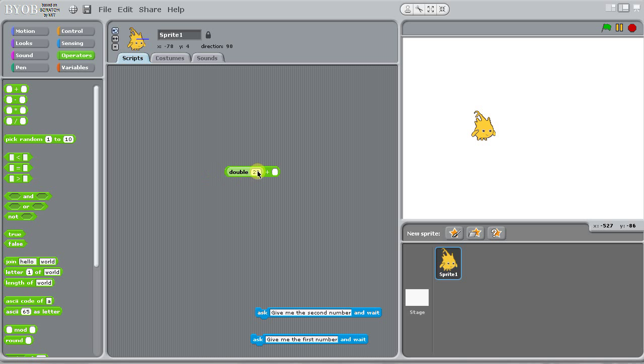And because we report back the answer, that means we can use that as part of doing something else. So I can say double 5 and then add 1. Right? We get 11. We double 5, we get 10, we add that to 1, and we get 11.